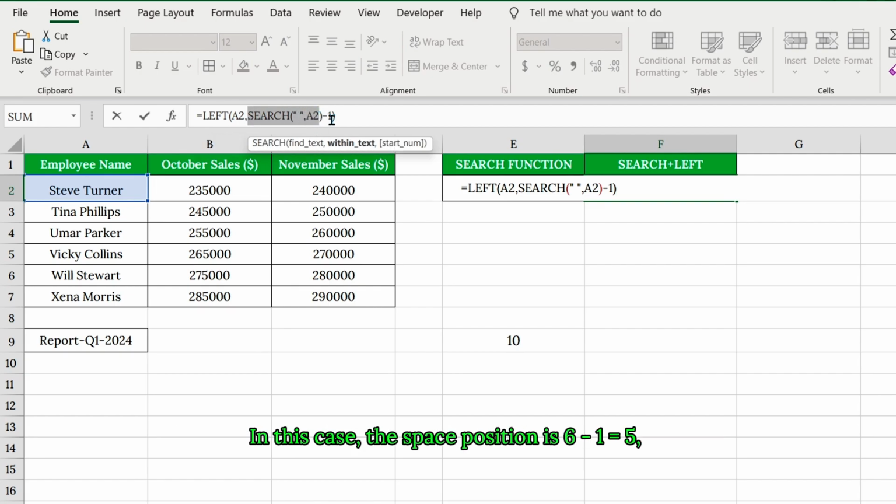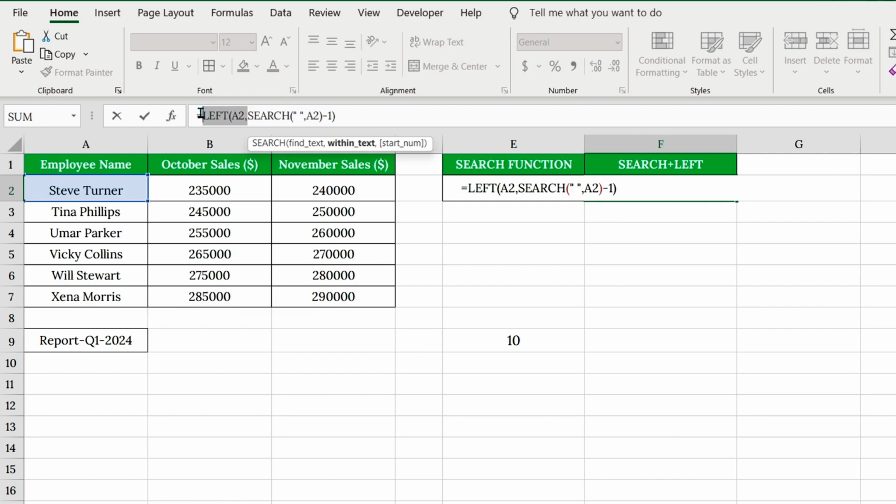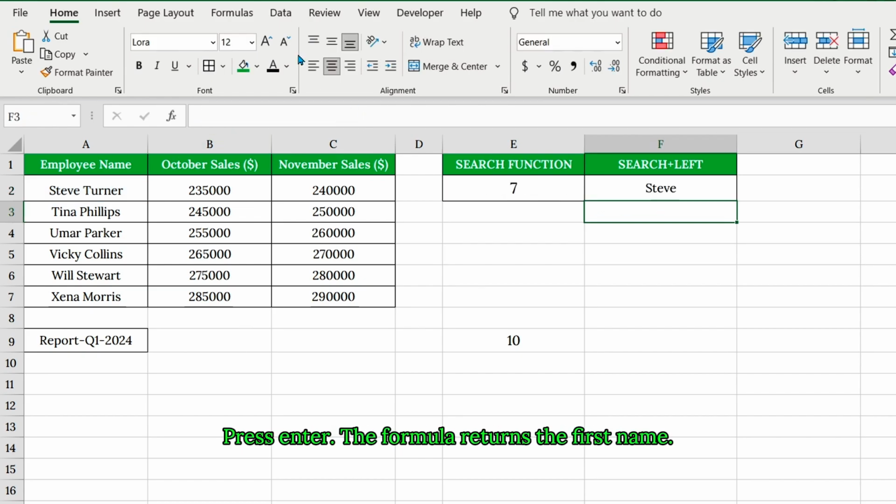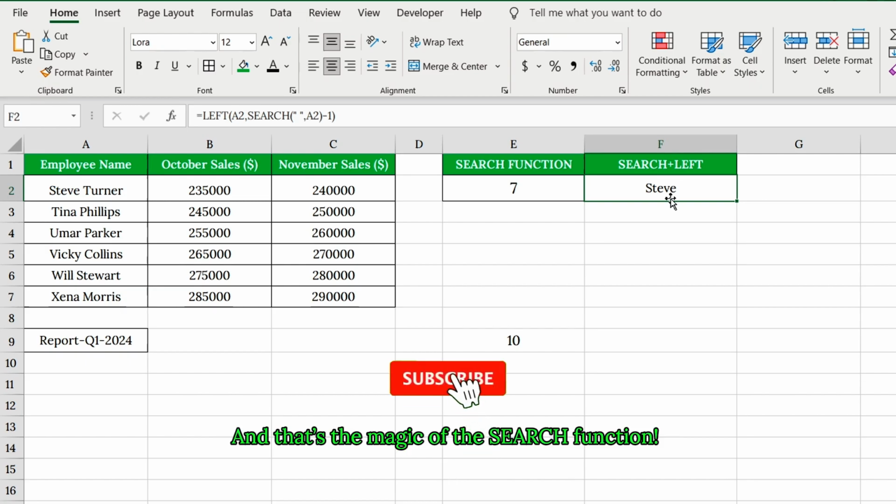In this case, the space position is 6 and minus 1 equals 5, which represents the length of the first name. The left function extracts a specific number of characters from the beginning of the text A2. Press enter. The formula returns the first name. And that's the magic of the search function.